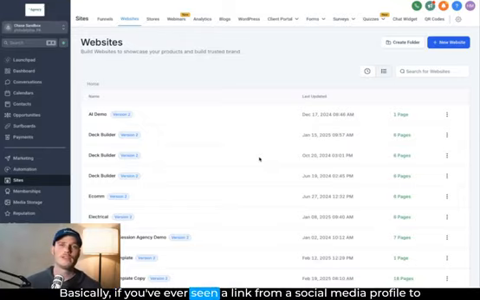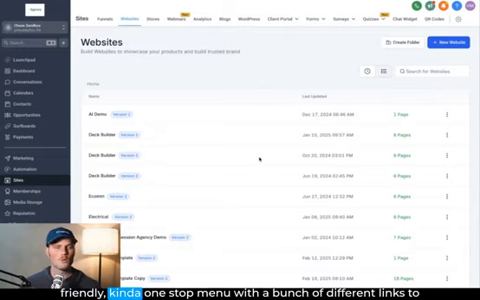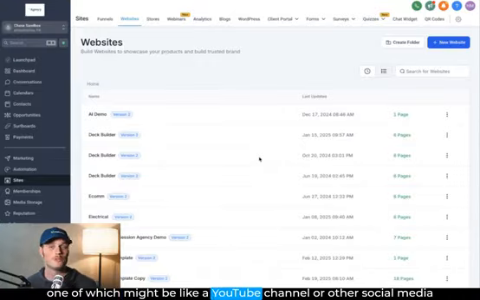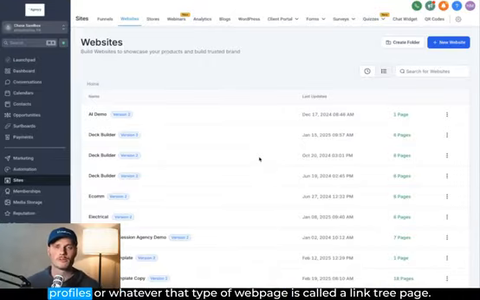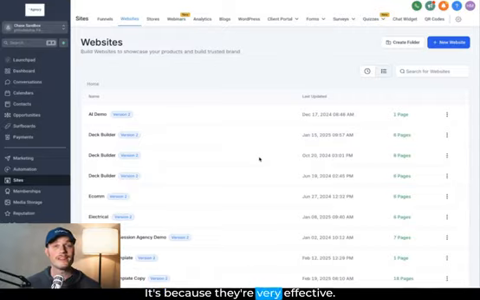Basically, if you've ever seen a link from a social media profile to a page that is not quite like a full website, but it's a little mobile friendly, kind of one-stop menu with a bunch of different links to other areas of the web, probably one of which is like a home site, one of which might be like a YouTube channel or other social media profiles or whatever. That type of web page is called a link tree page. They're very commonly used, and that's for good reason. It's because they're very effective.